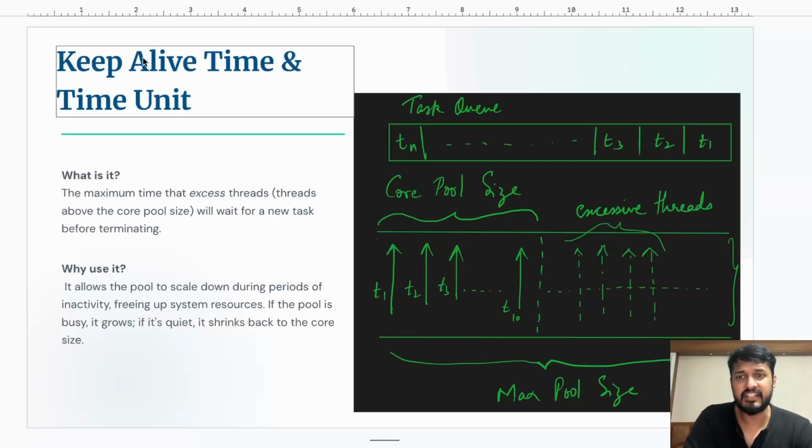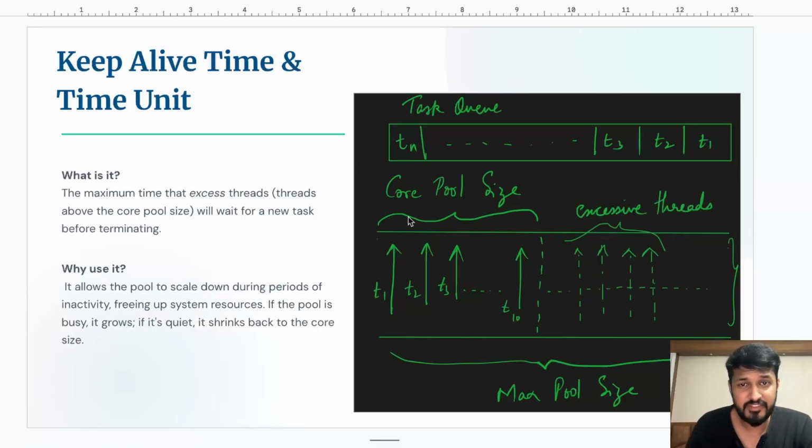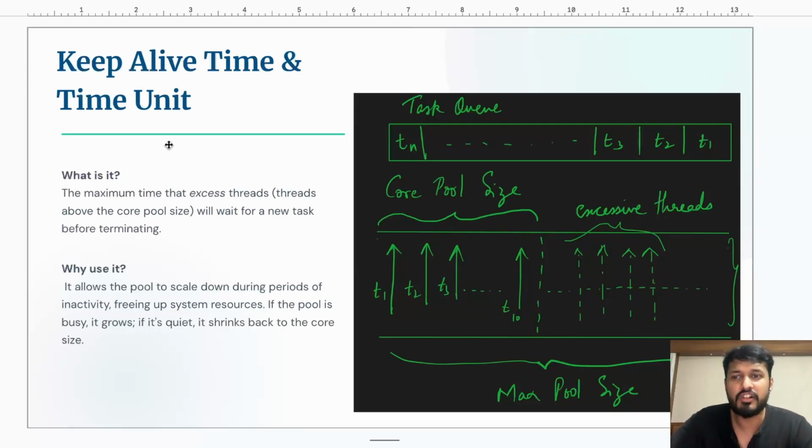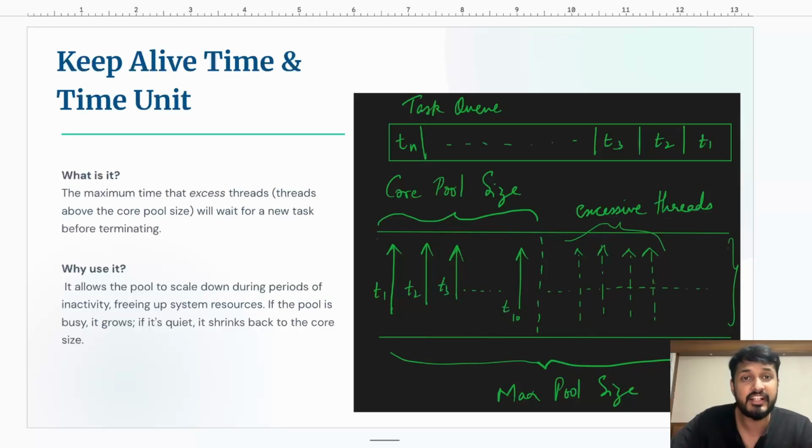Next is KeepAliveTime and time unit. KeepAliveTime specifies the time that excessive threads, the threads which are created above the core pool size, right? So KeepAliveTime specifies the time that excessive threads will wait for a new task before they are terminated and removed from the pool. Correct? So it's a way of shrinking back down to the core pool size during periods of low activity. Now let's see what are the values of these constructor parameters in different types of thread pools.